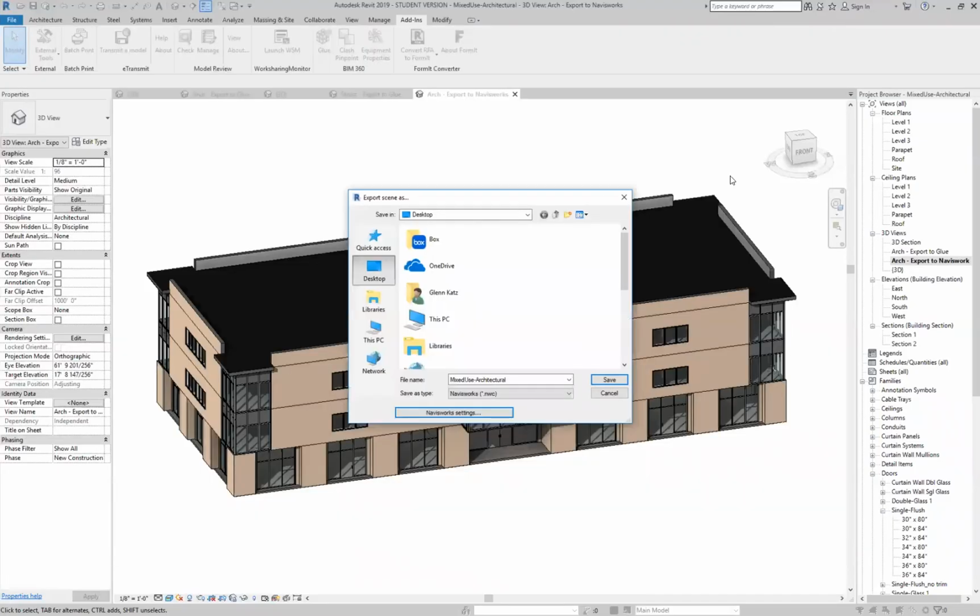And at some level, this may look very familiar to what we were doing in the BIM 360 Glue export, because it actually uses the same basic technology. So we've exported an NWC file. Let's go over to the structural model and do the same sort of thing.